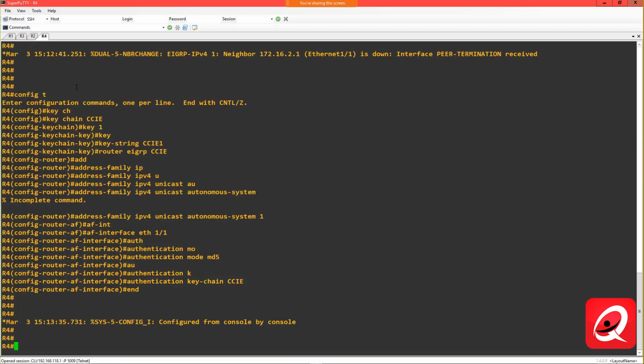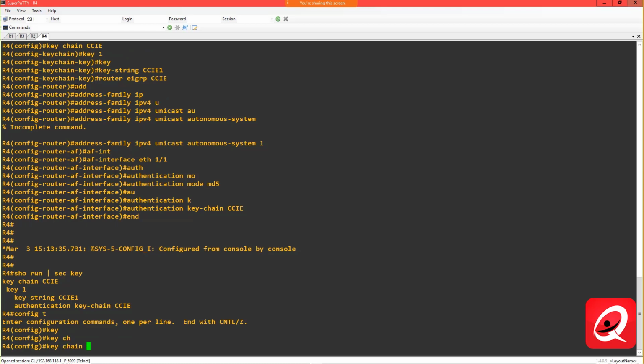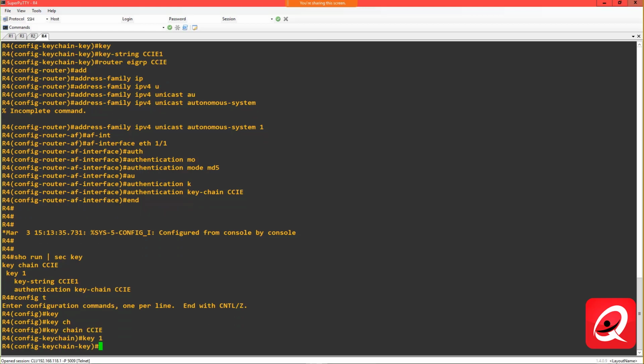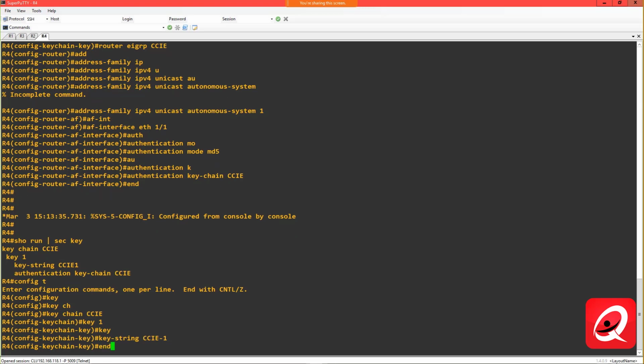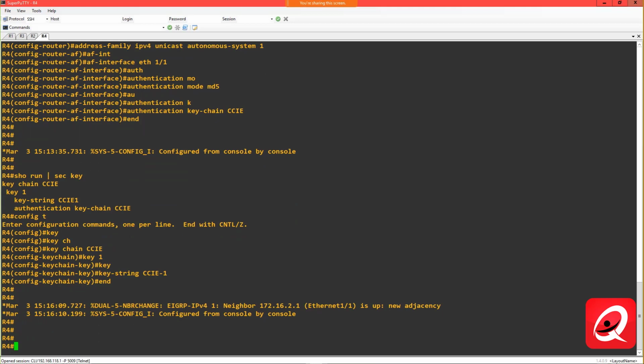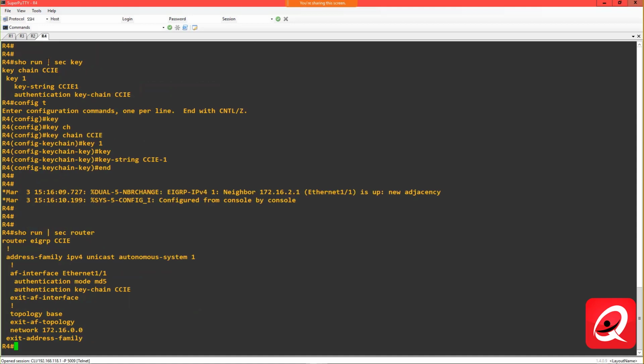All right, so let's go ahead and fix that problem. Show run section key and config t, key chain CCIE, key 1, and key string, let's do CCIE-1. So now we should get our adjacency, and if I do a show run section router, I can see that the authentication is appropriate now. We have the appropriate key chain with the right key string. All right. Remember, the passwords are never exchanged, only the hash is exchanged in this particular case.